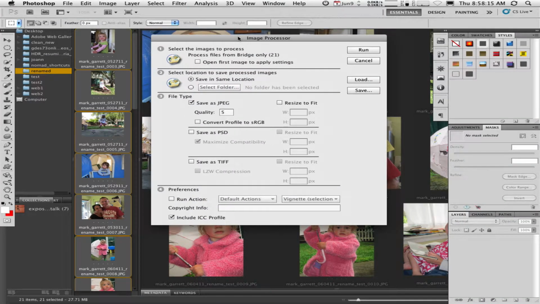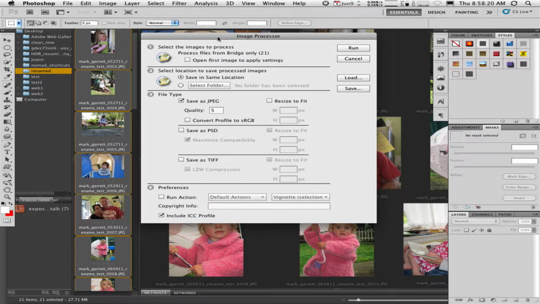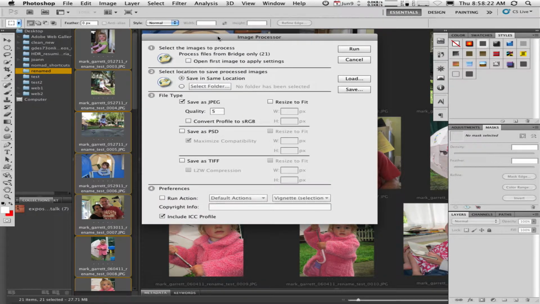And what that does is takes me to Photoshop, and it also opens this image processor dialog. You can also do this directly from Photoshop, but it's kind of easier in Bridge because you can see all the images at once. So you can do two things.